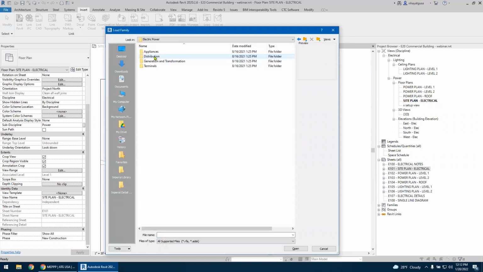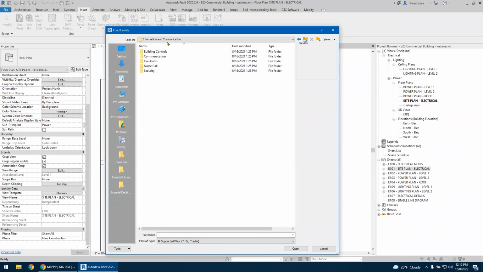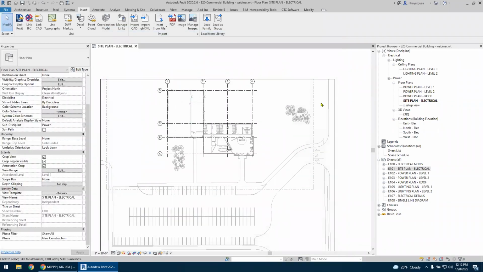So I got connectors, I got my electric power loaded, information communication. Do I need any of this stuff? I'm not doing any of this right now. This is just basic stuff. So I'm going to stop loading families. But now they're actually in the model. You can't see them, but they're in there. So I want to place that utility transformer.